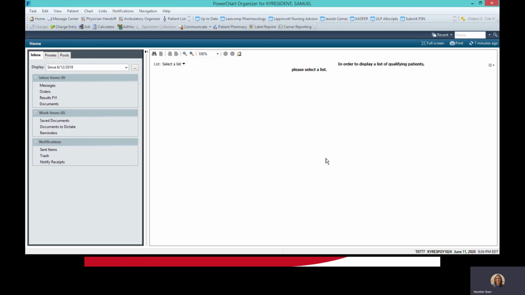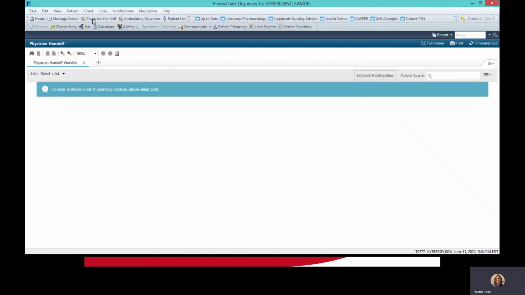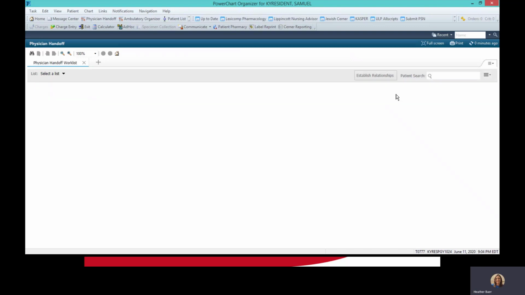And before we get back into the patient's chart, I want to show you this physician handoff tool. I know a lot of our medicine teams use this to hand off at the end of their shift and get a summary of what's going on with their patients. So I go up here to my toolbar and I click on Physician Handoff. I'm going to dismiss this blue line alert that tells me I have to pick a patient list in order to see any patients. And from the drop down of Select List, I'm going to choose my custom Angie's list.